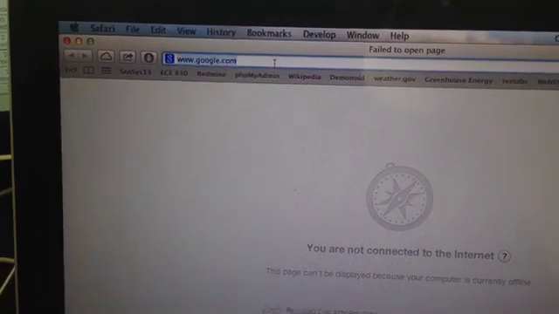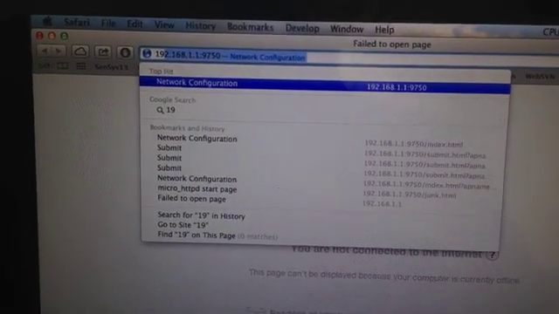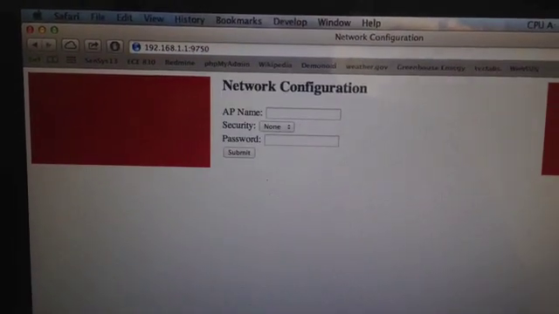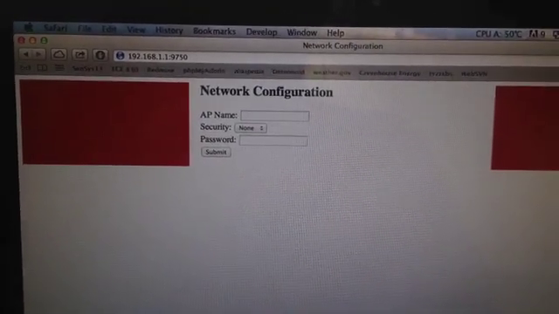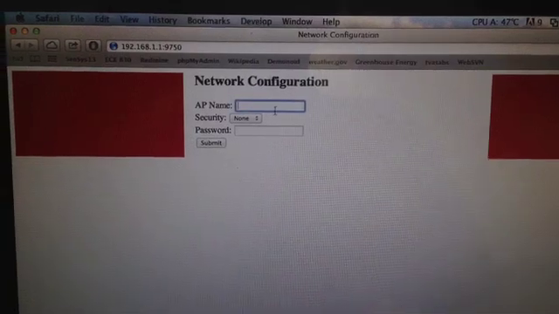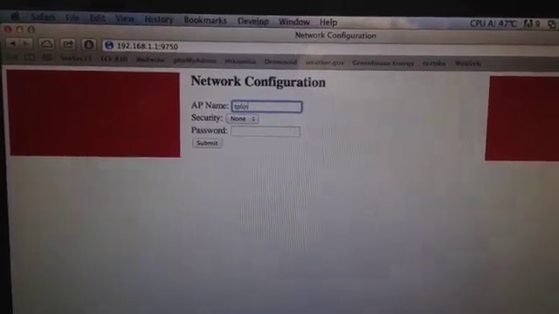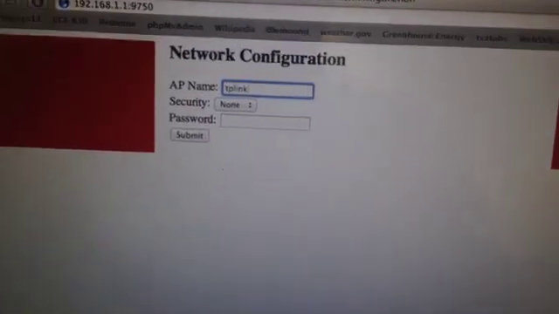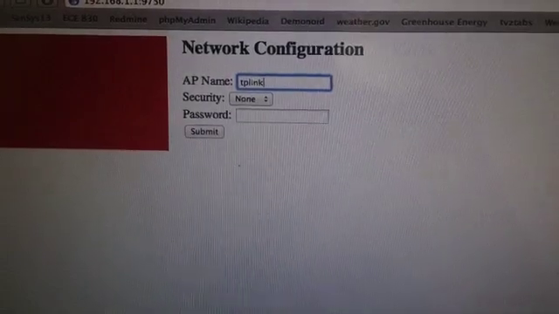So I will type in the IP address of the XBee device into my web browser, and we get this network configuration page. And this page is actually being served by the embedded device, and it allows us to type in the name of the network. This would be the home network that we want to join. So I'll type in the name of my home network. It's called TP-Link, and press submit.